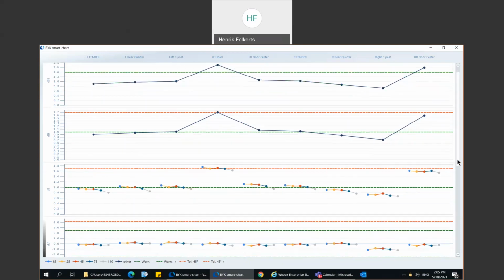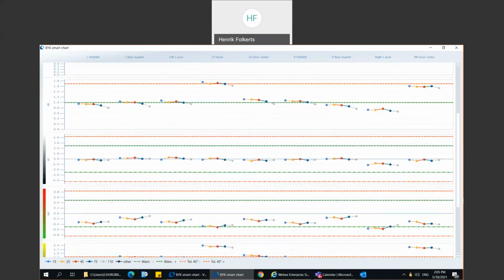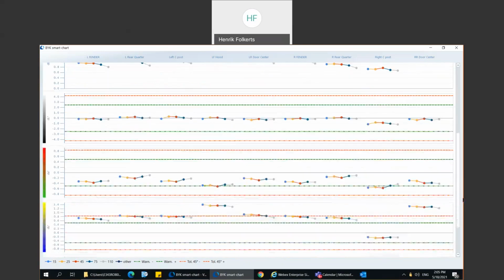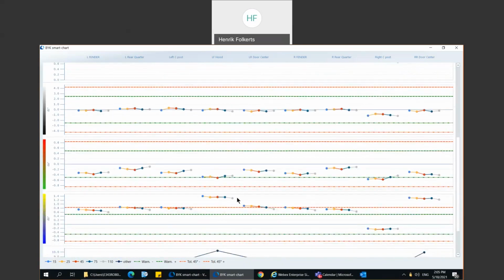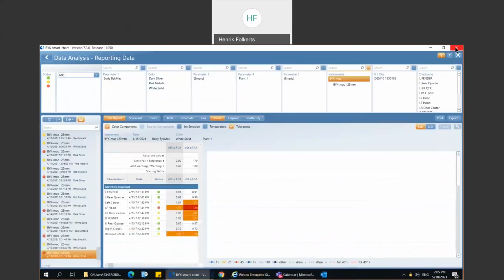If I scroll down, the Delta L looks pretty good. The patterns are very similar. And then when I get to the Delta A, I'm getting some variation. And then the Delta B is the worst one. And this is a, let me make sure I know what color it is before I say it.